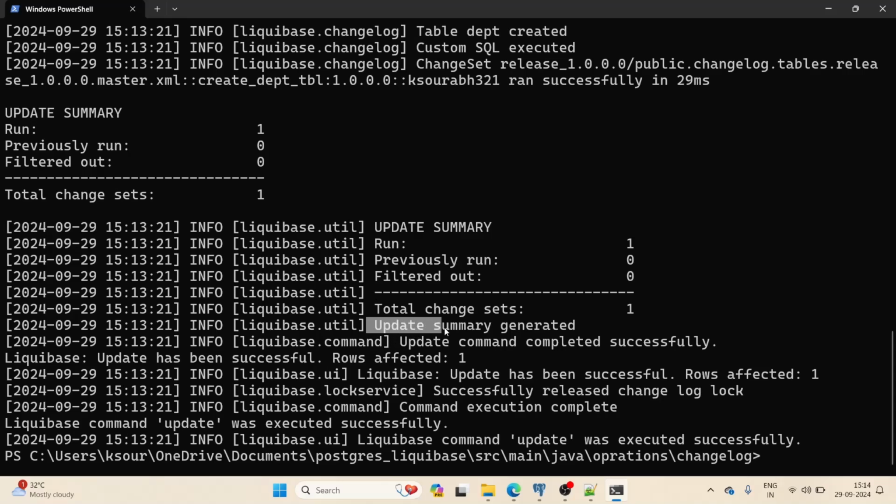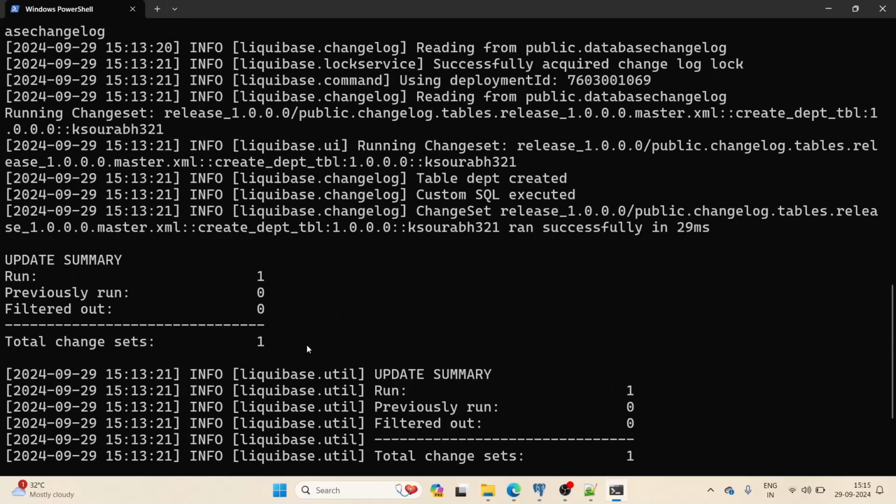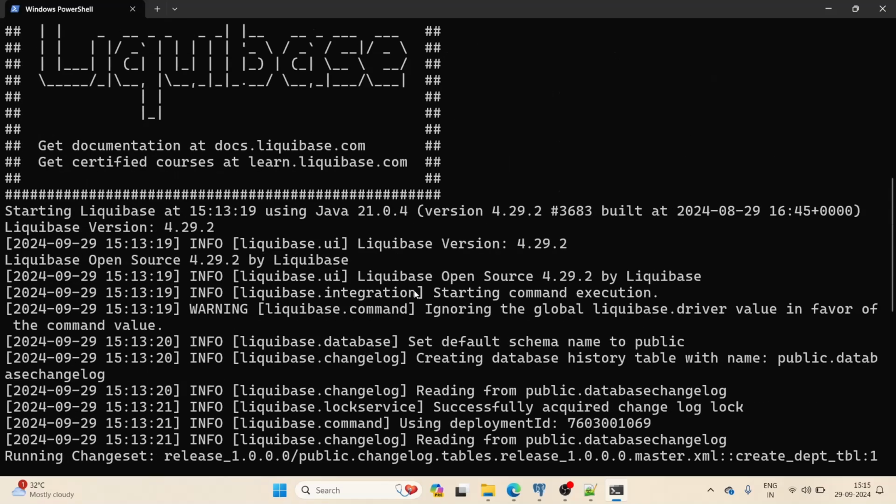Next, the update summary is generated. All the update summary got generated. Rows affected, one. So Liquibase update has been successful. Once you see this message, Liquibase update has been successful, that means whatever change set you ran was successful. So our change set to create the table was successful.